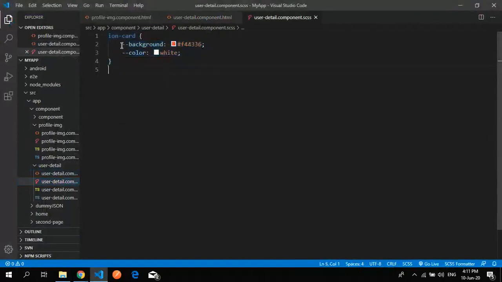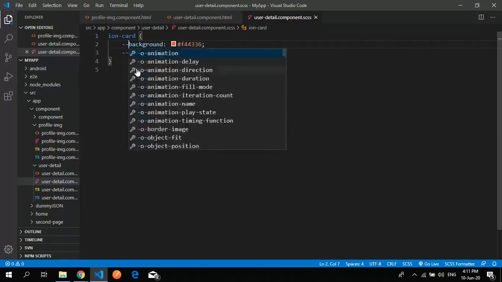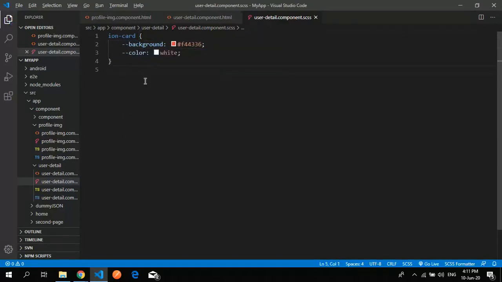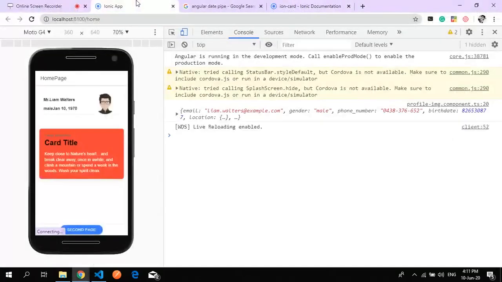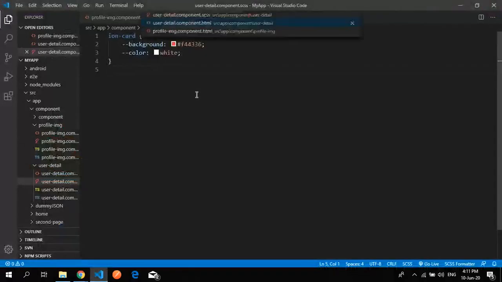So we use a dash because under the hood of Ionic, it's a variable. We are just giving a color to a variable, and under the hood it is replacing the background color of the ion-card. If we give it like this, it will not affect, so it will not change the variable. For that we need to specify the double dash. It's somewhat of a syntax of Ionic, and it looks like this. Now I will change some more things, like the title color and all the things.